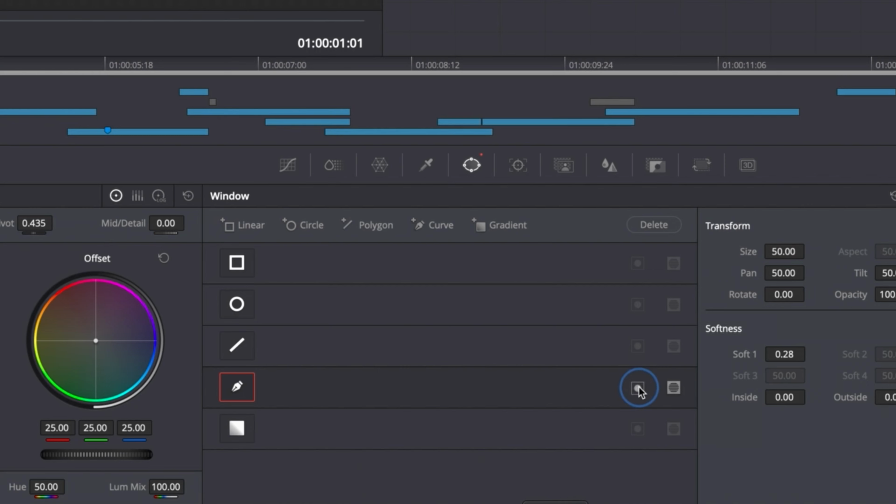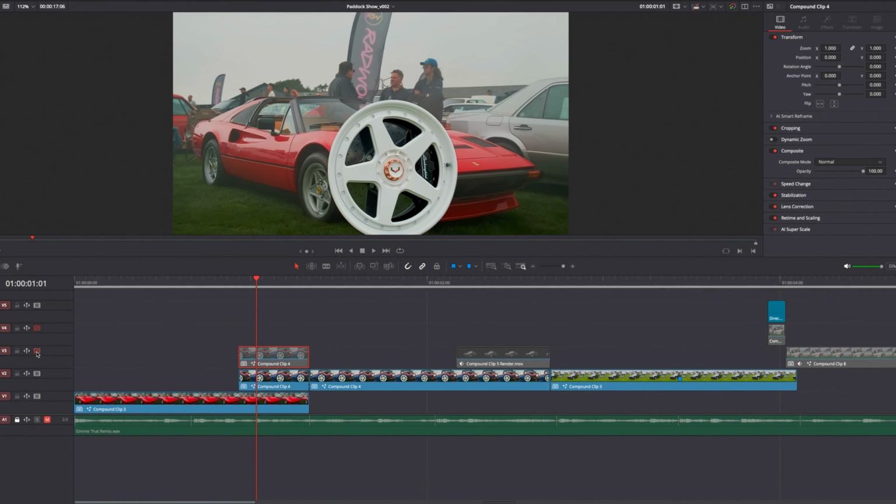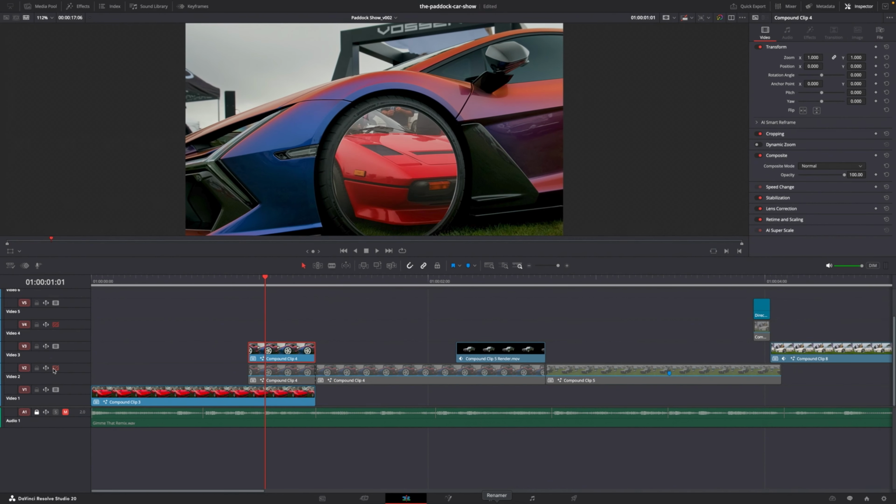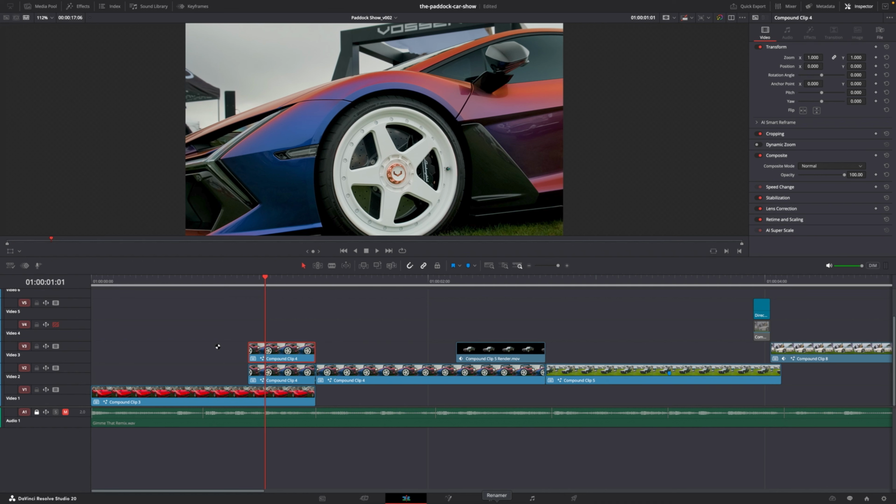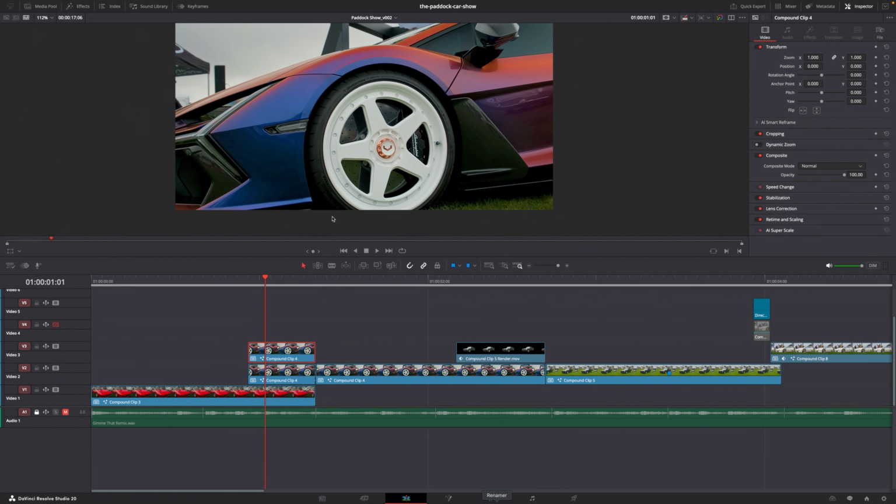Now I'm going to go ahead and invert it. So I now have the car on top and the wheel on the bottom. This way I can animate the mask, which is pretty cool.